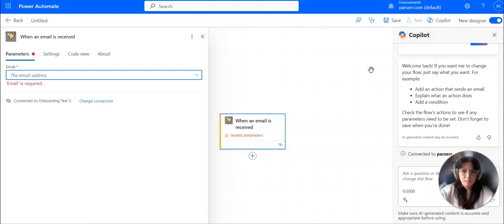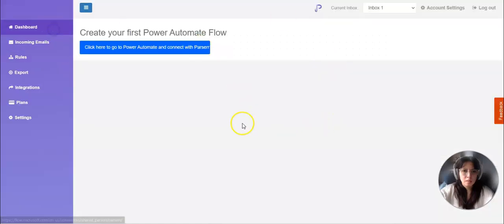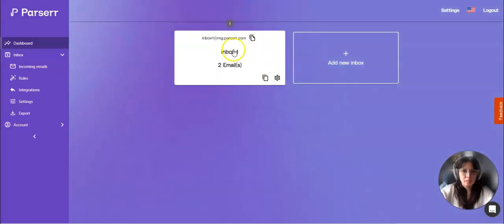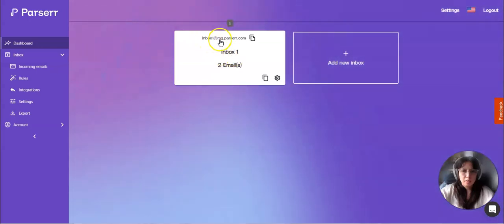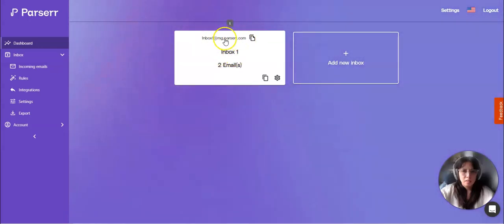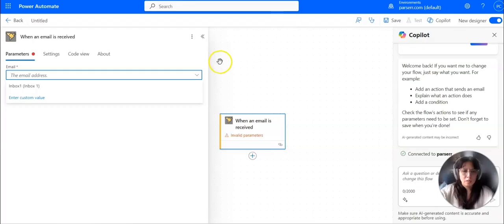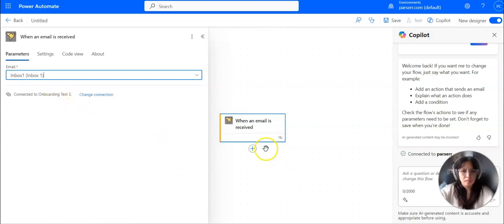Once our connection is established, if we click in here, in the email, we will see the inbox number 1. This inbox is the same inbox that we have inside of our account, inbox 1, and we will have here the email address. So we need to make sure that when we are in Power Automate, our credentials are correct, so the system can show us here the right information. Let's click on inbox 1, and then we move on.